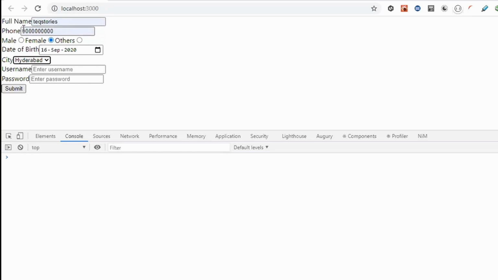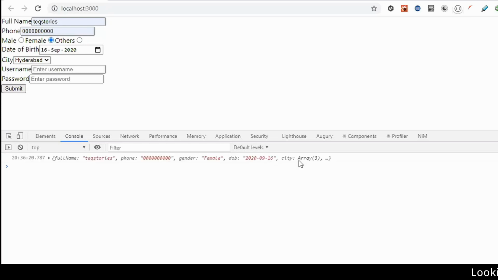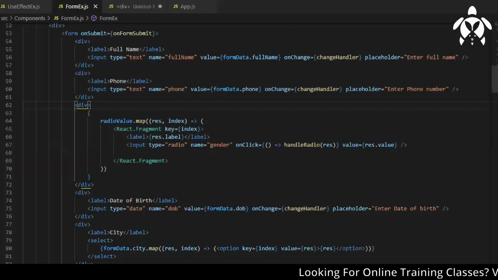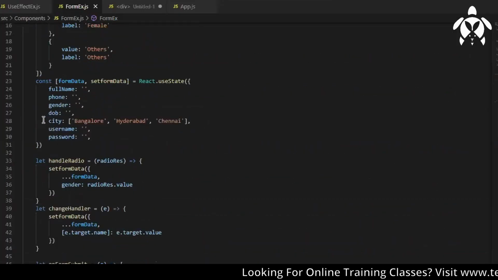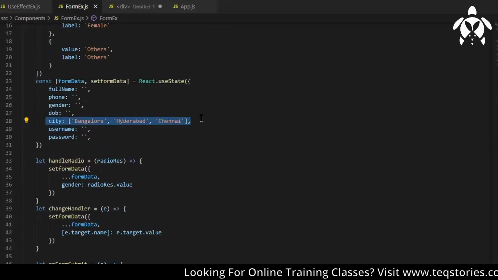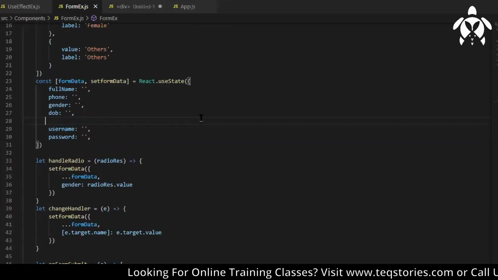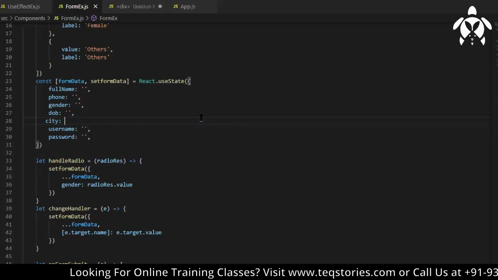I should take it outside, like how I have taken the male female. It should not be there in the form data, because it is giving all the data, right? So city should be outside, kept outside, because we are using that for mapping. So I'll keep this thing outside. I just want the value, city value. I want city, so I'll just keep city like this.